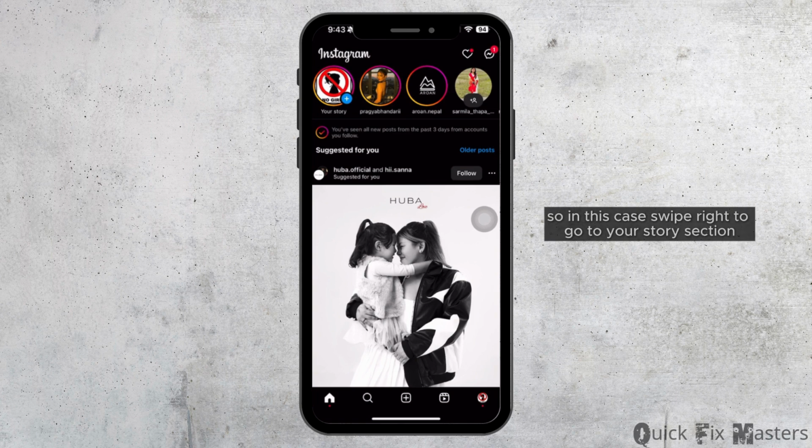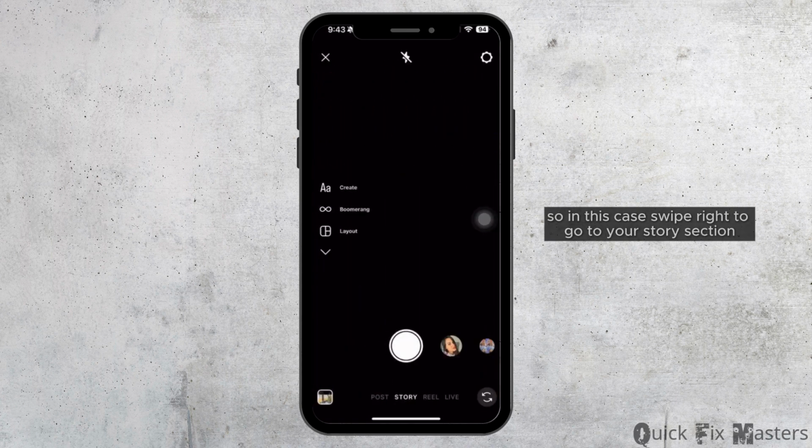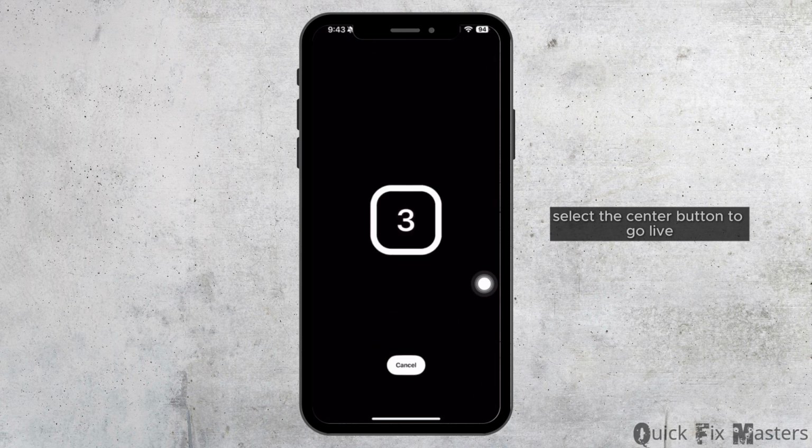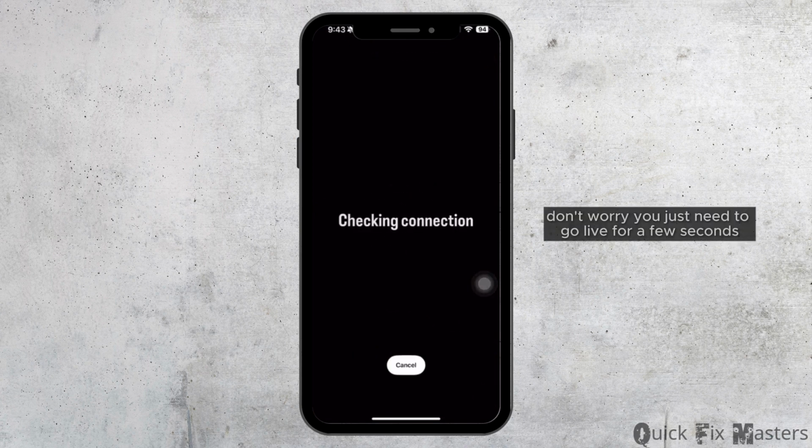So in this case, swipe right to go to your story section. At the bottom, you should see the live option. Select the center button to go live. Don't worry, you just need to go live for a few seconds.